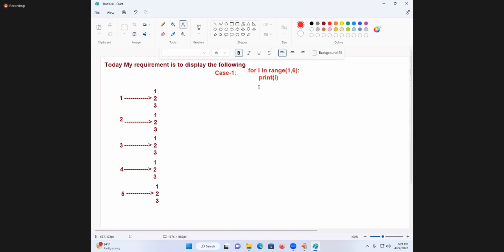See, students, how I am writing now? Under the for loop only, I am writing one more for loop. How do you write it? For j in range of 1, 4, print of j. See, students, what is this loop called? Inner loop we can call. Spell out, inner loop.